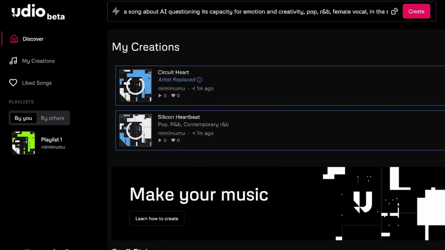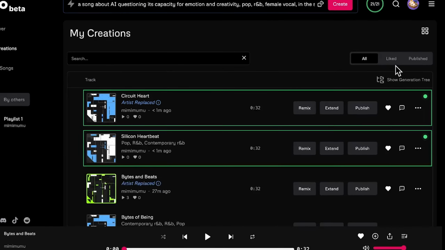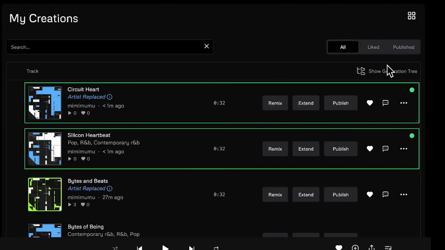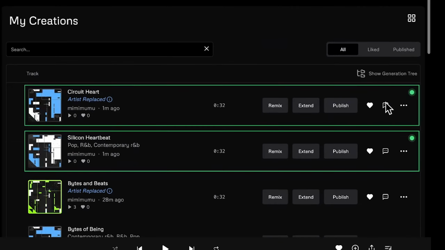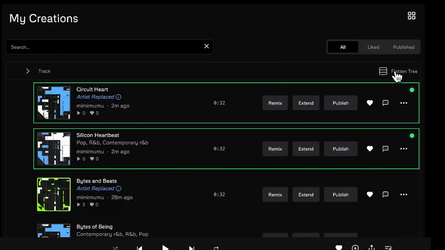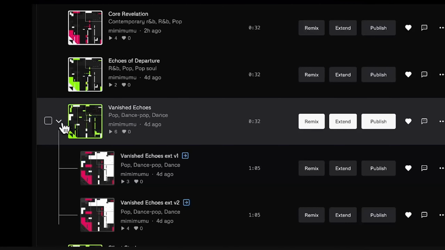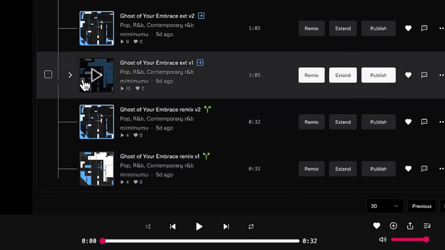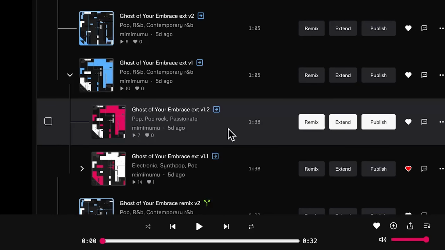Once you hit create, Udio will generate 2 song options right on your home screen. You can also find all your creations under the My Creation section. Udio just added a new hierarchy user interface. This lets you see the evolution of your song as you extend and remix it. By toggling Show Generation Tree on, you'll see how each new version branches out from the original. For example, if you extend version 1, the new variations V1.1 and V1.2 will be nested under it. And if you prefer the classic view, just click the button to flatten the tree.